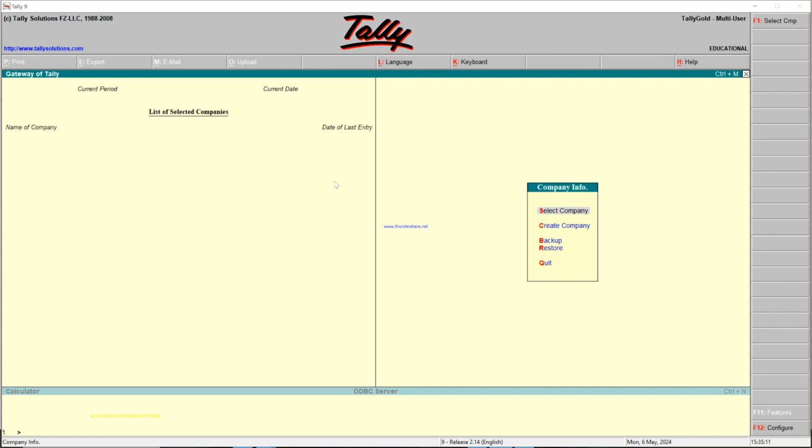When you check the top, we have print, which is for when you want to print your financial statement. When you want to export, you can export. When you want to email, or when you want to upload, you can upload. Then we have language, right? You can set your language to Hindi, any language you want. We have keyboard.